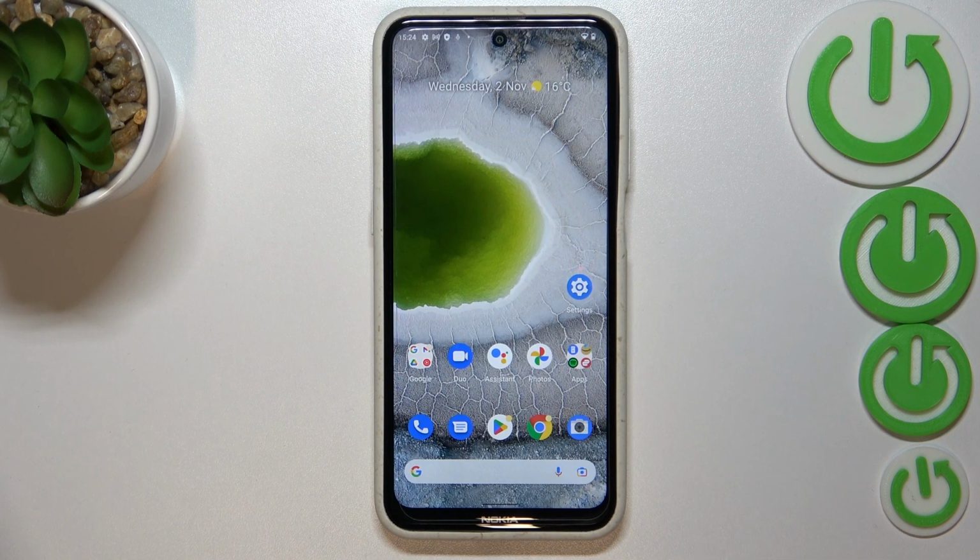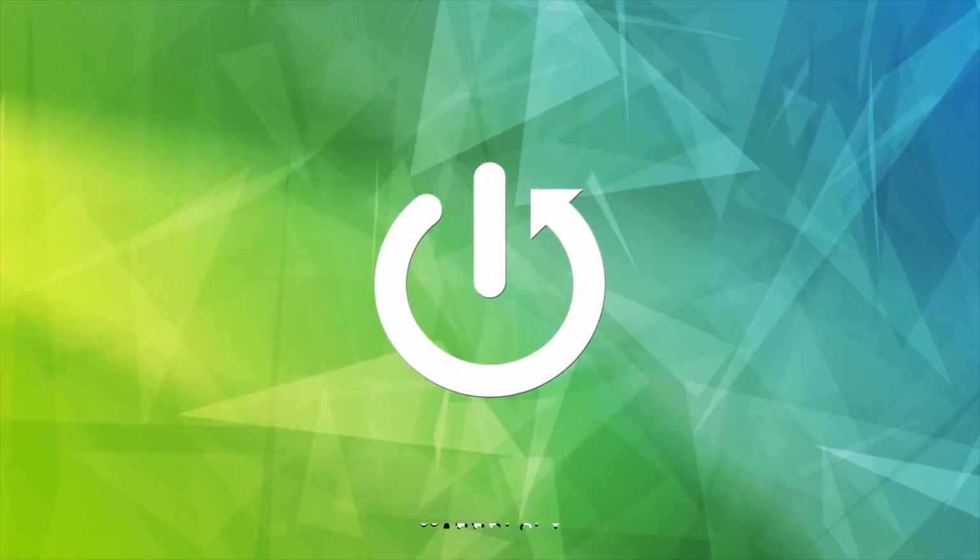Hi everyone, in front of me I've got Nokia X10 and let me share with you how to change video resolution on this device.